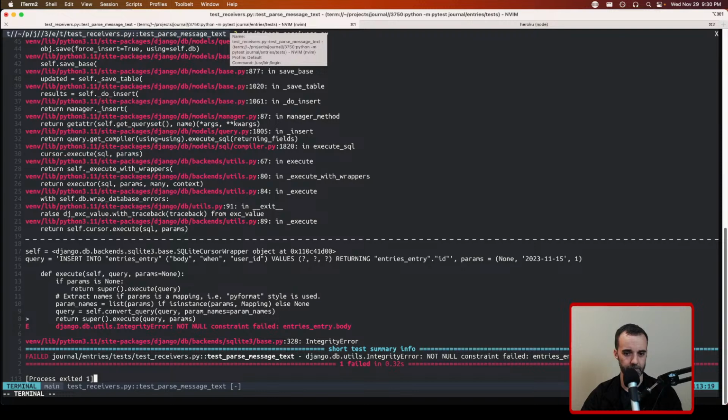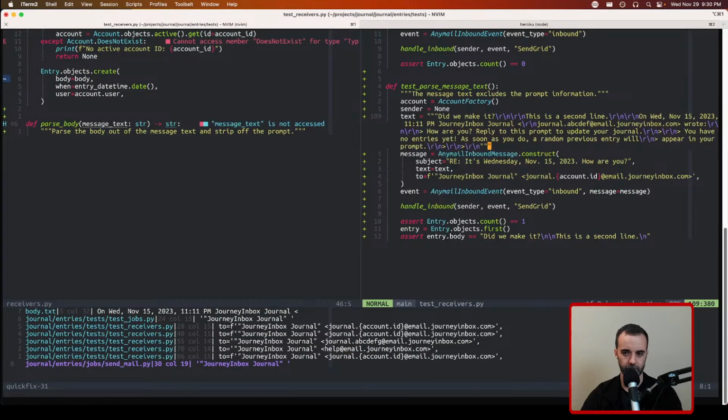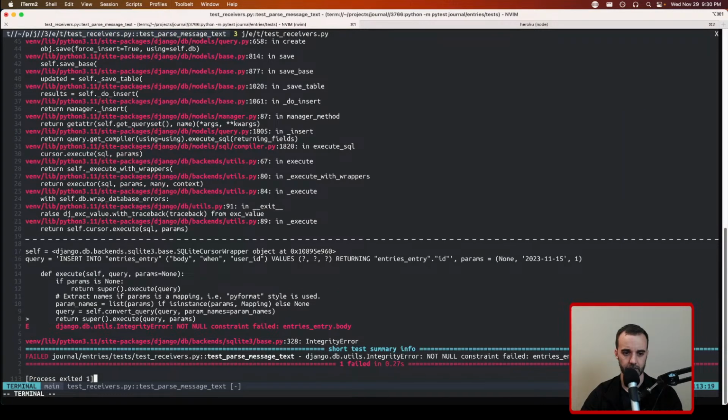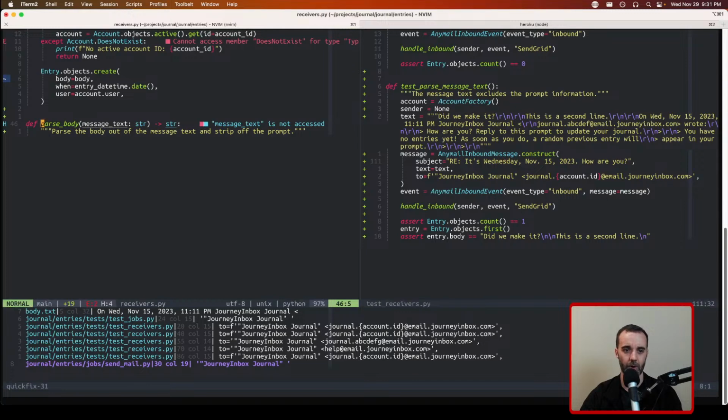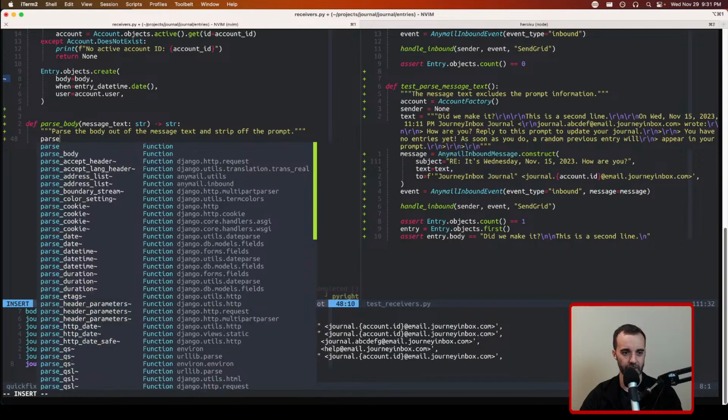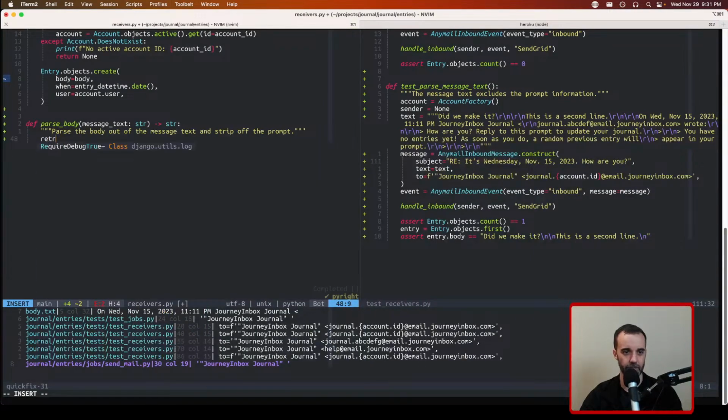Oh, what's going on here? Integrity error? Not null constraint failed. Oh, that's because I used the parse body thing and it didn't actually return anything. All right, for the moment, let's just return the message text. We can't have a null there.